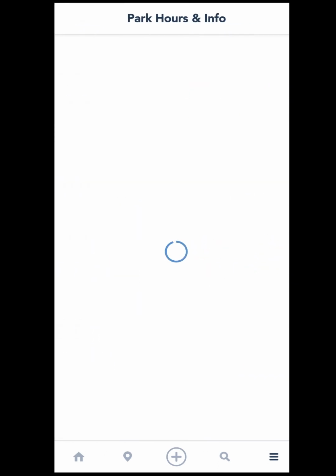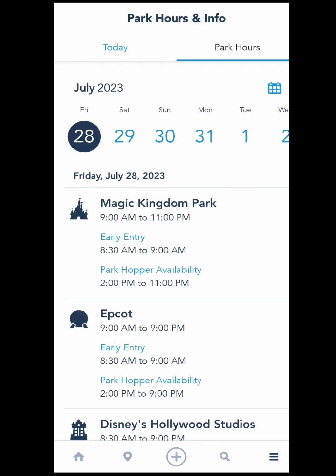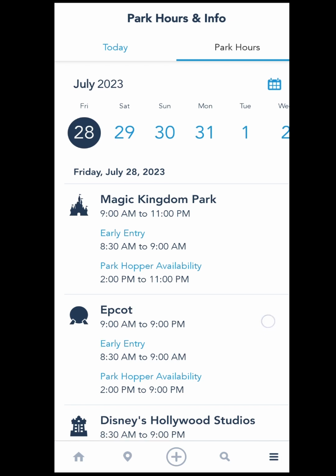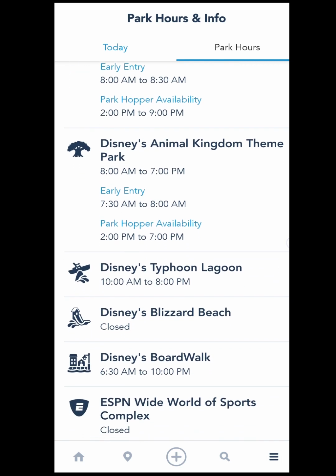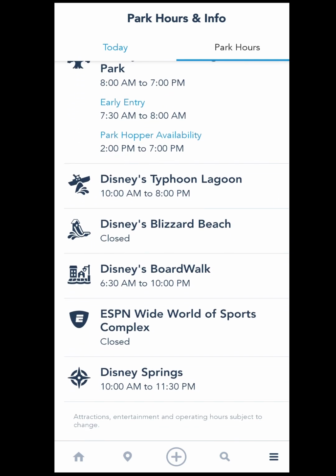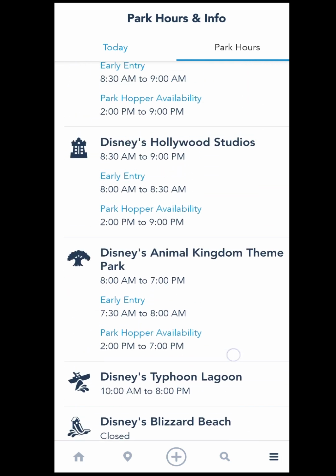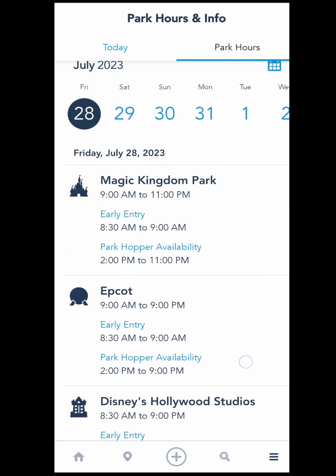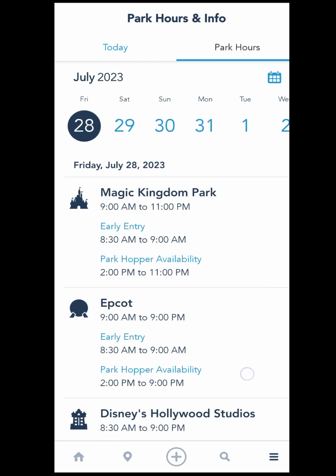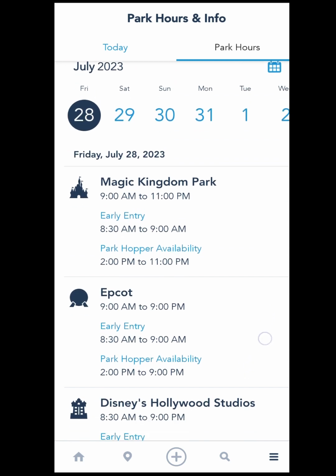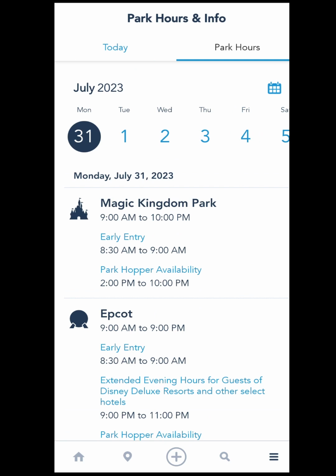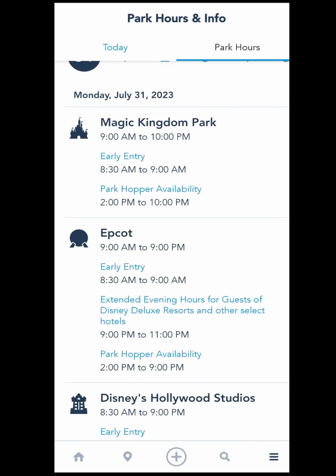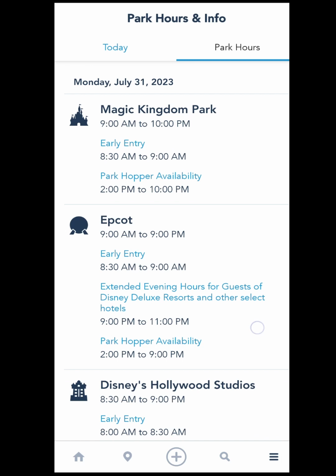Park hours and information. This is actually a really good, useful tool. You can see there all the park hours for all the theme parks. You can see it also for both water parks, the boardwalk, Disney Springs. All the park hours are there, but it also explains to you when early entry is. So if you are staying at a Disney resort hotel, you get early entry. If you are staying in a deluxe, it doesn't show it for today, but if I just move across, there you go. Epcot, extended evening hours for guests of Disney Deluxe resorts and other select hotels. So they have the evening hours.